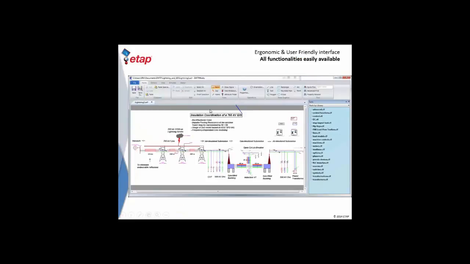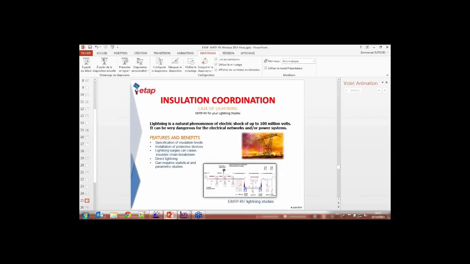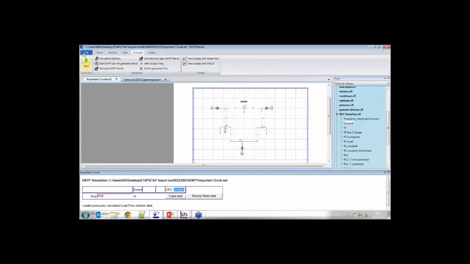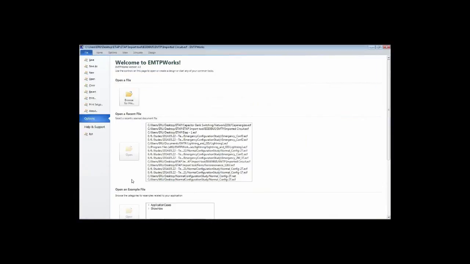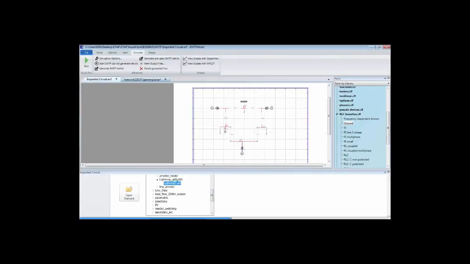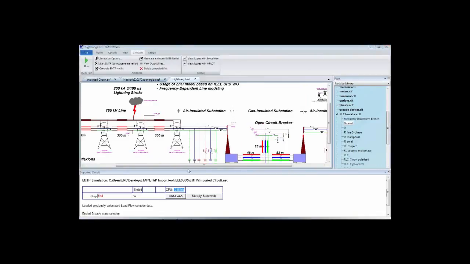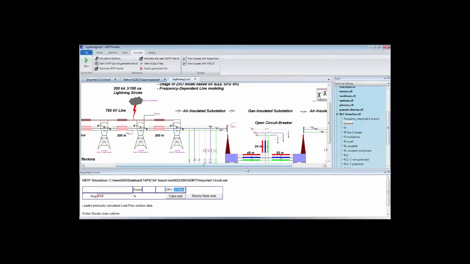So now I would like to introduce a few typical examples of EMTP-RV simulation. I would like to show you lightning analysis. Let's go back to EMTP, and let's open a lightning example. We provide with EMTP a lot of examples and a lot of application guides to help you design your own system. Let's open these examples here.